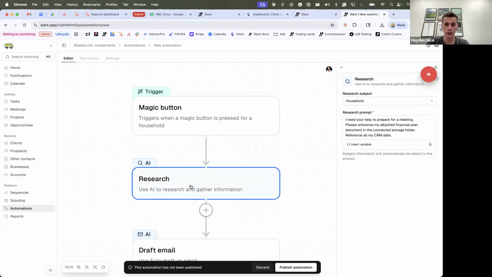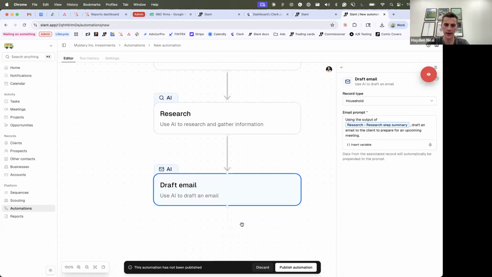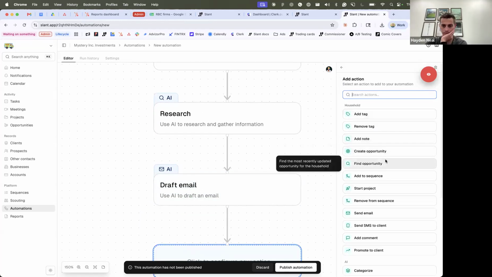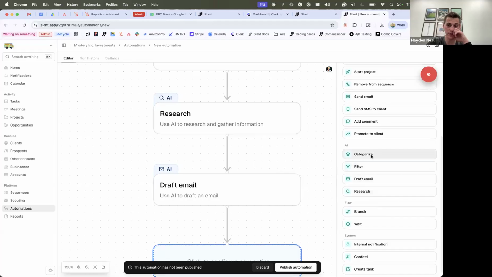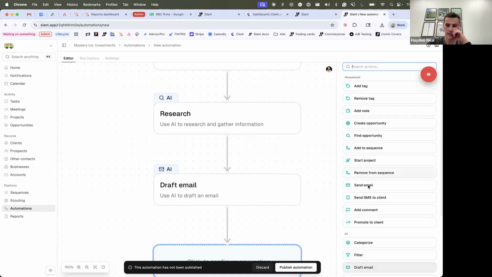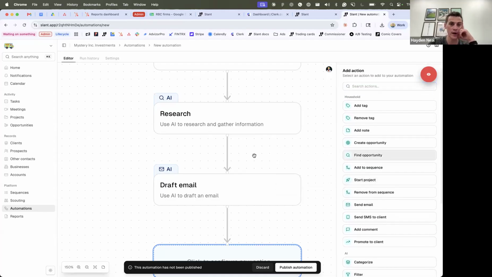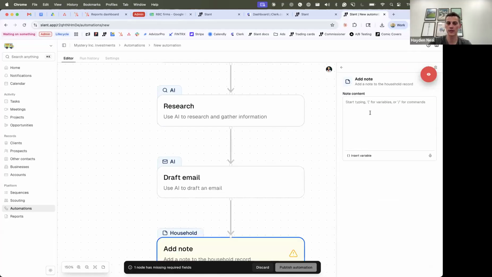So you can give this research step way more context into what you expect it to do. And then, of course, any other actions that you want this magic button to trigger. I would pay special attention to the AI steps. You could send an internal email to yourself or create a note as well. Let's create a note that says meeting prep materials, and we're just going to insert the research step notes.